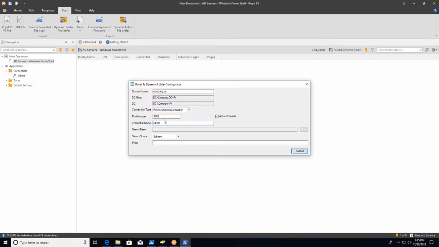And what this will do is assign every connection that's created to use the PD test credential. I don't have to worry about folder inheritance or setting other settings. This will set it for me automatically.